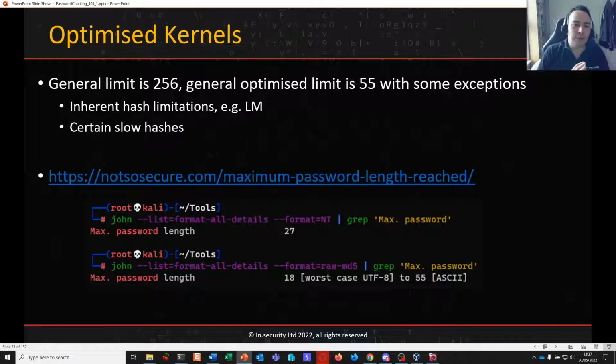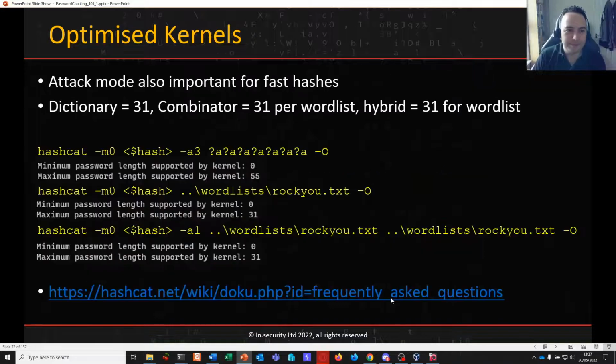But generally, if we're attacking normal printable ASCII passwords, the limit would be 55. The attack mode is also important for fast hashes, okay, so this is something that's often overlooked. Whilst we do have that overarching 55 limit, we do actually have differing limits depending on the mode we're using.